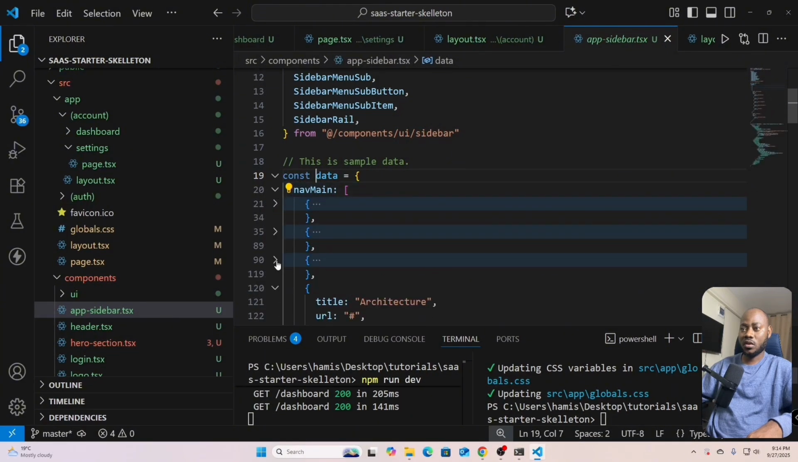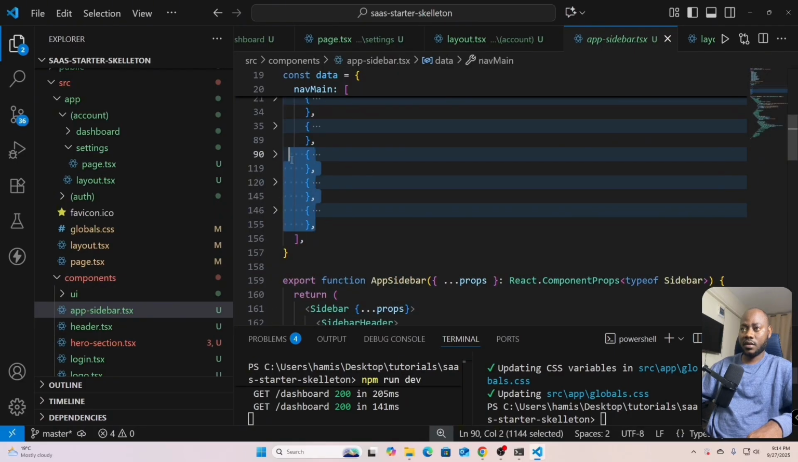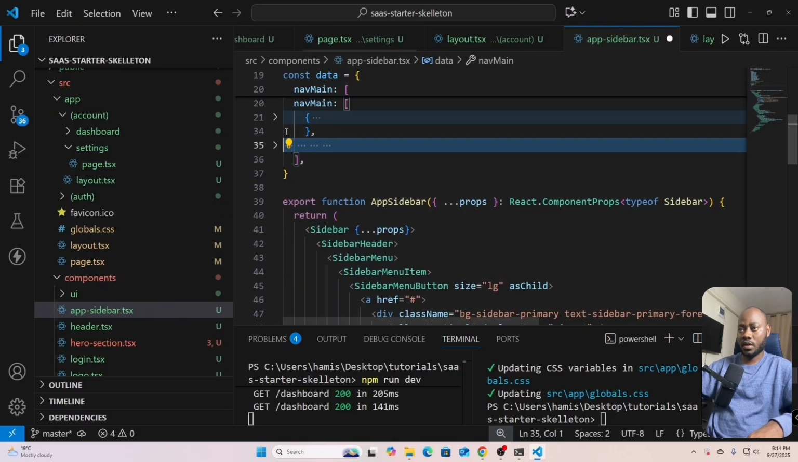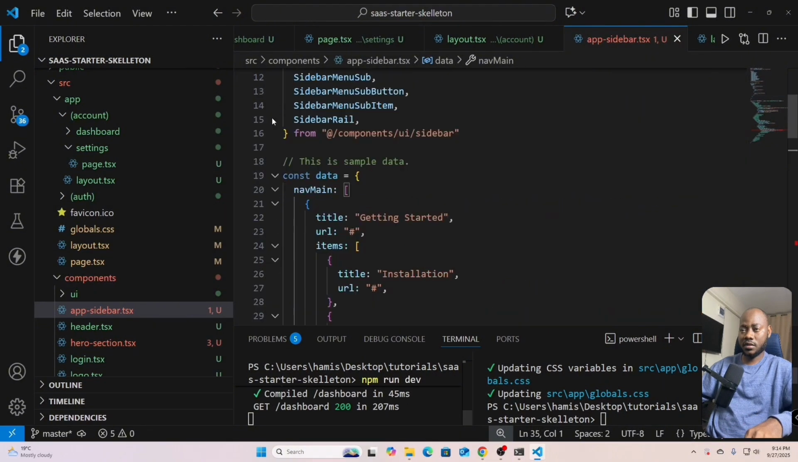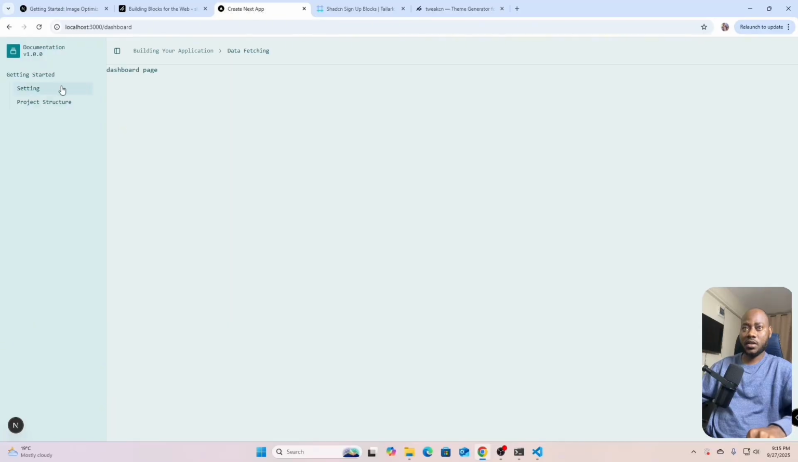So we can decide to remove everything that we have, and remain with one. We want to clean this up. And then within here we can have something like settings that will be going to /settings. Save that. Let's go back to here. You can see that now if you go to the settings page, it's going.